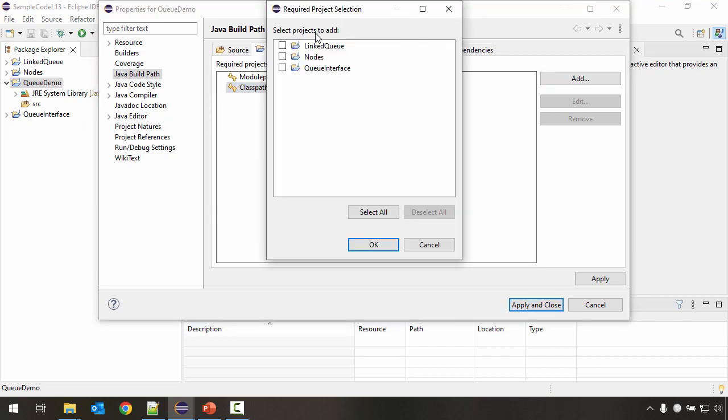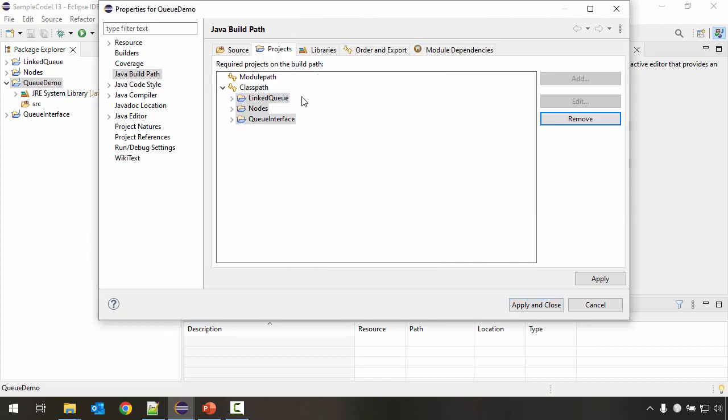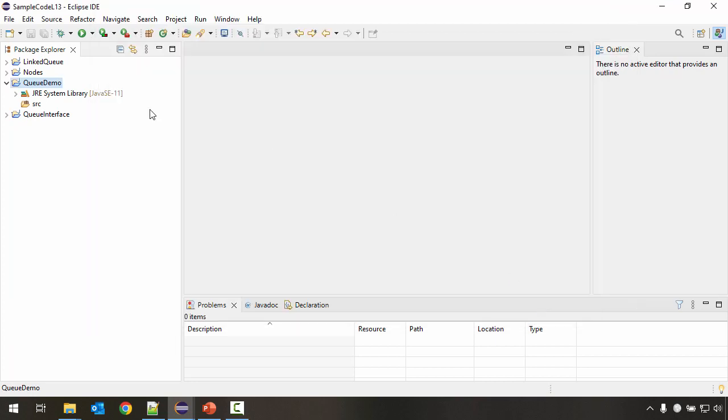And here, since we need LinkedQueue and QueueInterface because they're going to be directly referenced in our code, and I know that LinkedQueue also uses Nodes, I'm going to check that box as well. I'm going to tell it OK. You can see that these three projects are listed here under Class Path, and I'll click Apply and Close.